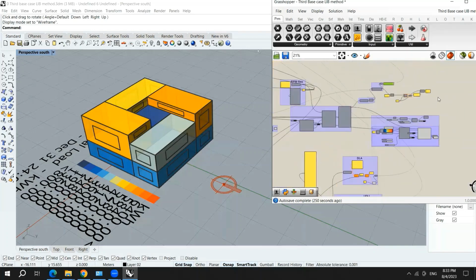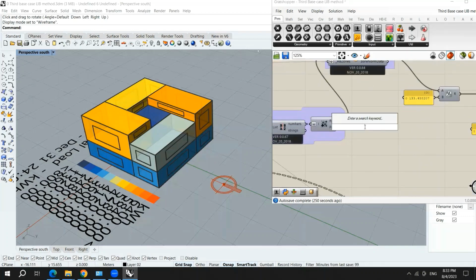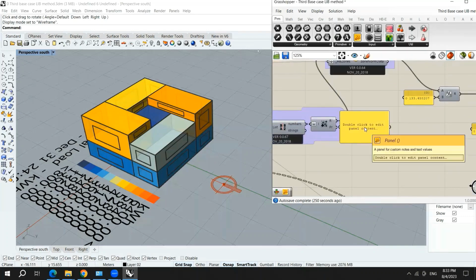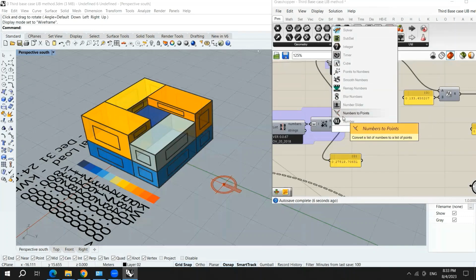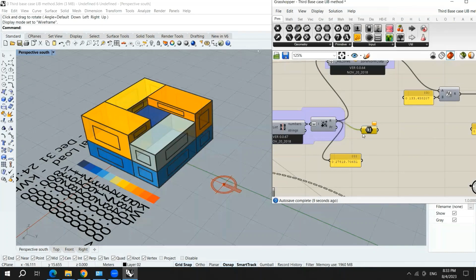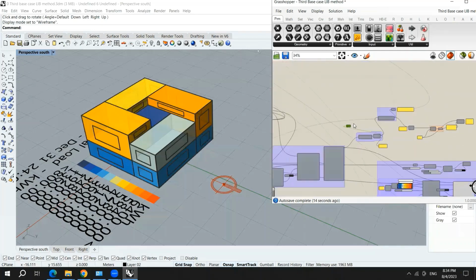So here now we can use this and show this panel. Here you have the total number of energy used. You can bring a number and rename this number thermal load, maybe total thermal load. And then you have one of the objectives.